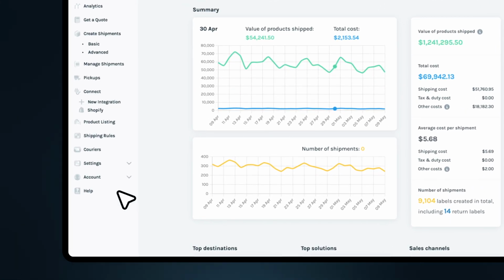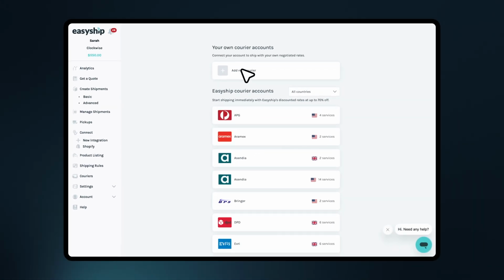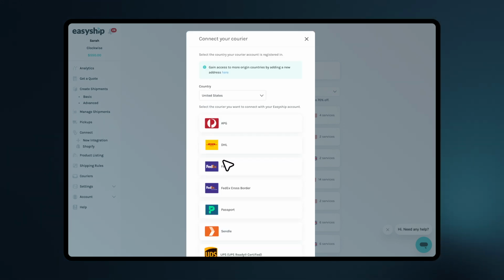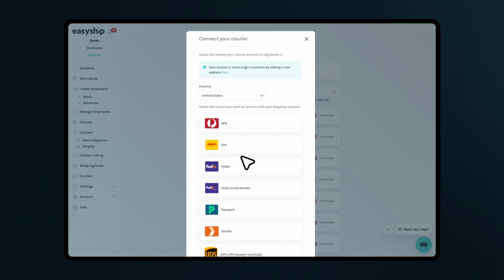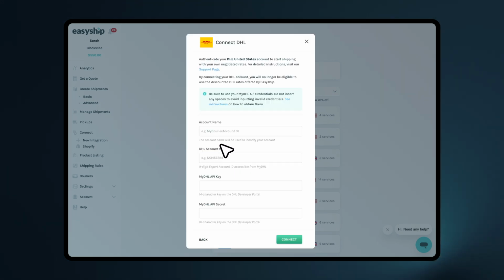On the left-hand menu, navigate to Couriers and click Add New Courier. Select the country where your DHL account is located and choose DHL Express from the list.